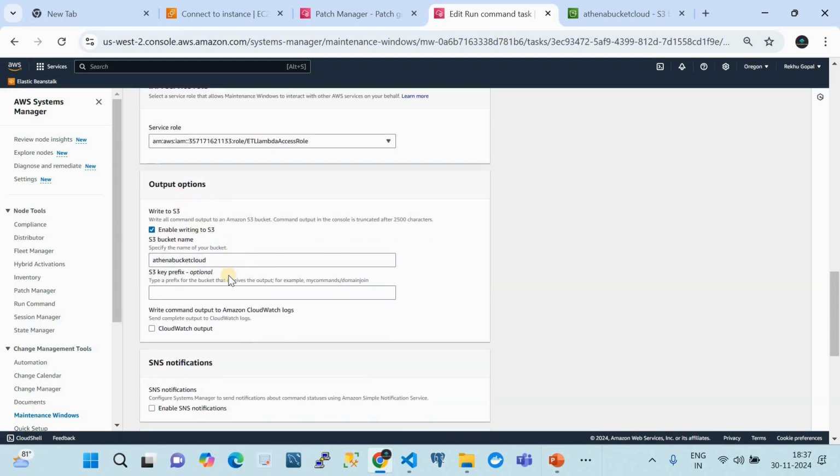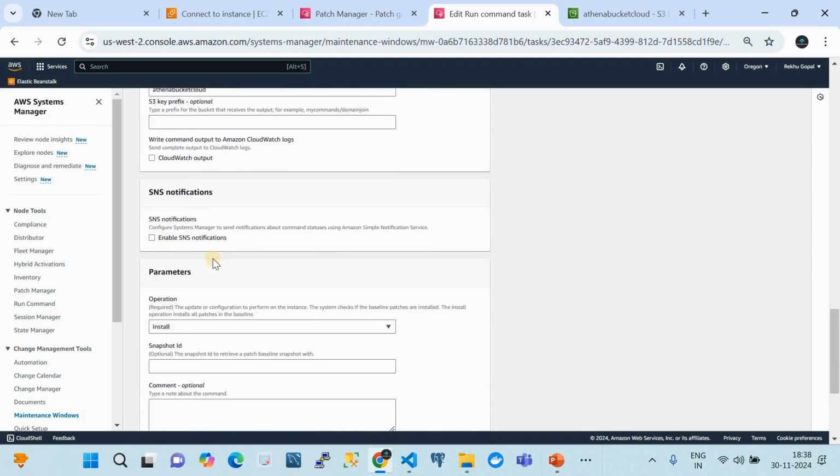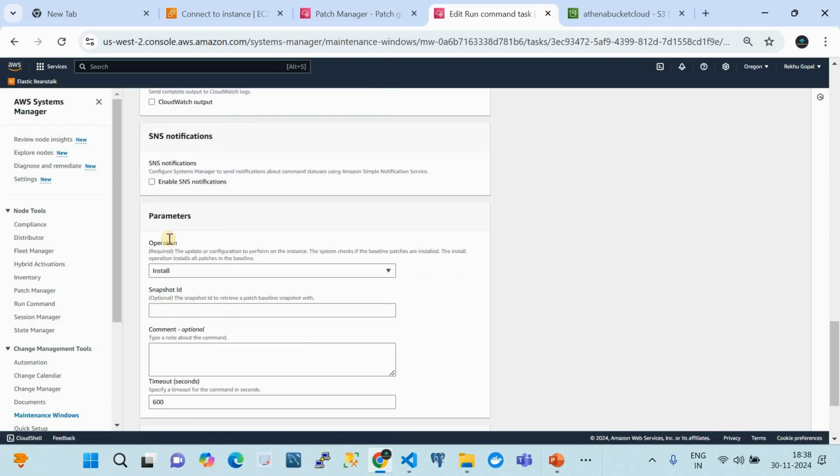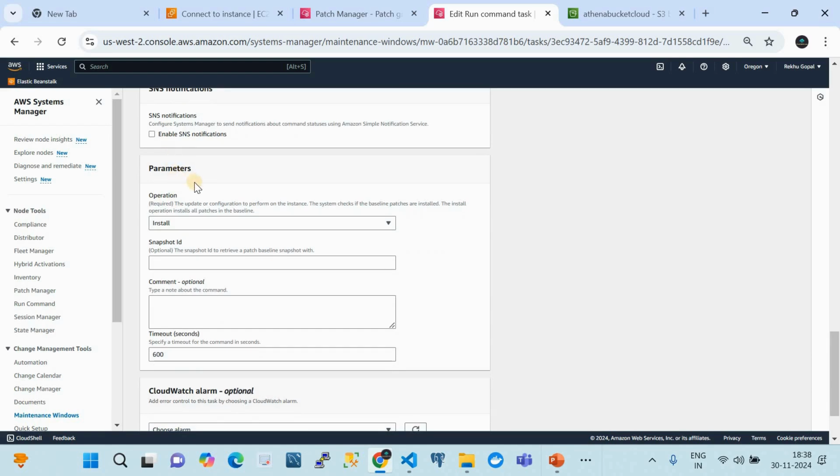And then the output options. Generally the SSM service is going to store certain outputs either to CloudWatch or to the S3 bucket. So for now I'm going to go for a very cost effective approach, that is the S3 bucket. You can also set up SNS notifications for certain activities, like if it has failed or if it is a success. And in the parameters, what are the parameters?